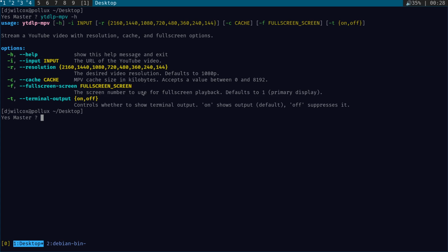So this should work on basically everything: Linux, FreeBSD, Mac, and Windows, because it's a Python script. The requirements for this are Python 3, MPV, and yt-dlp installed, which should be installed when you install MPV by default.